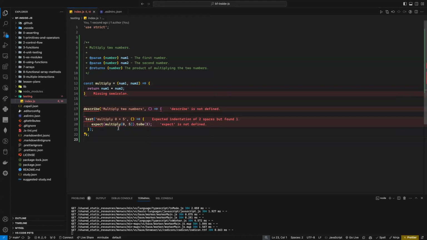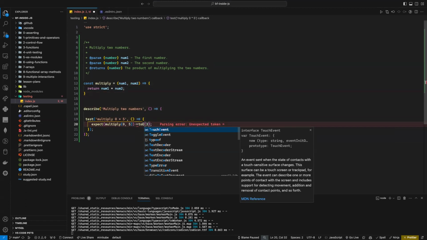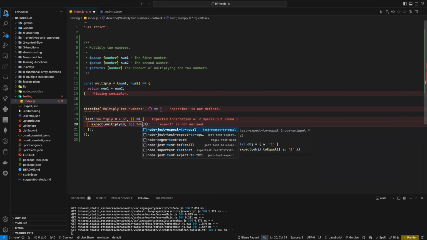So I'm expecting that if I multiply 0 by 5, and my function is working correctly, it should be equal to... I think toEqual, if I'm not mistaken. Do I have any hint here? toEqual.